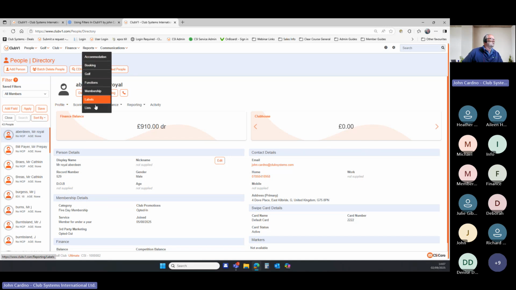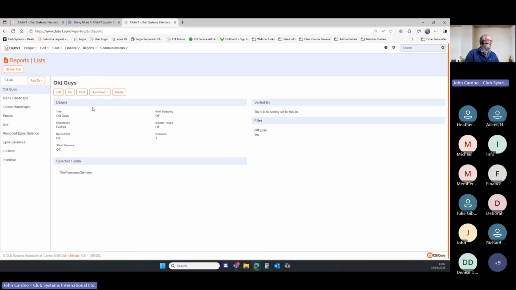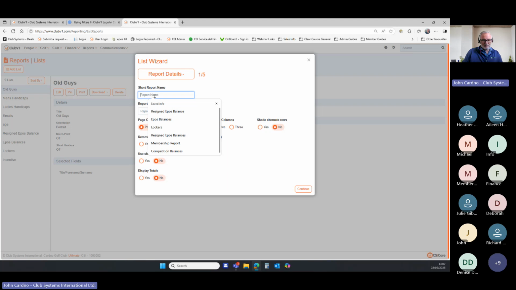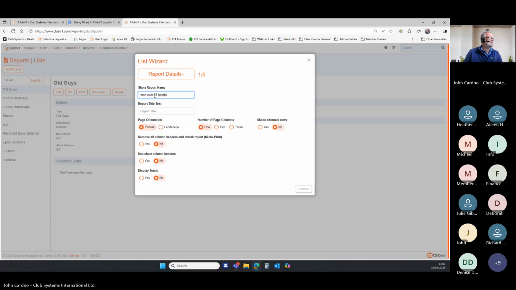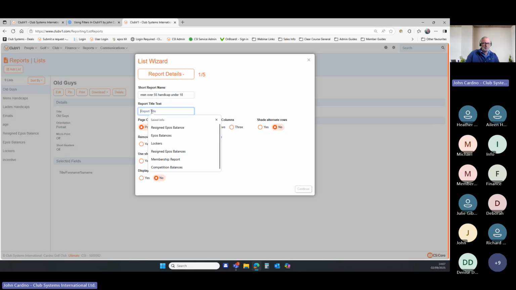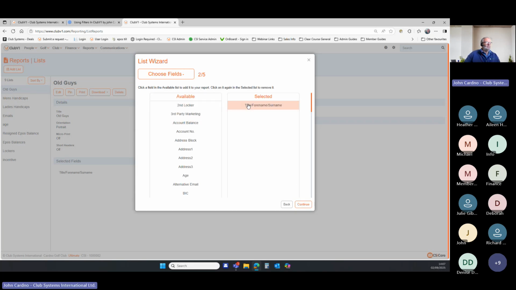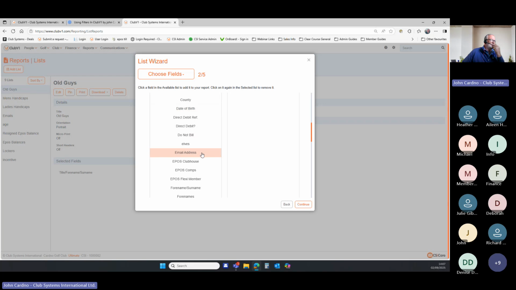Now, if I create a report on my member, you've got your standard reports here. But if I create a custom report that I want, let's just add a list and say I want men over 55, handicap under 18. Okay. Basically, what I've got is their name, however, as anybody who does reports knows, you can add in here what details you want. You can add in the email address in this instance. Continue.